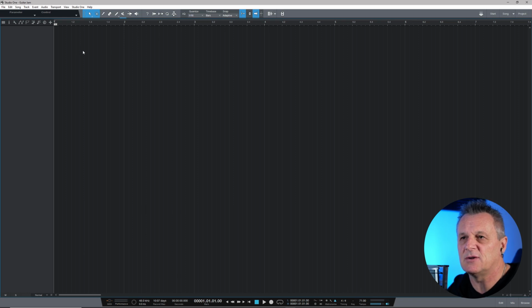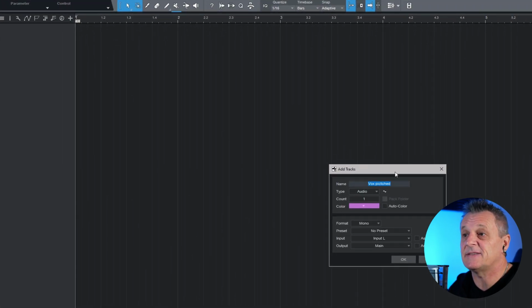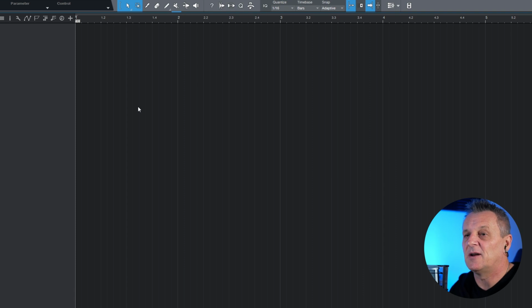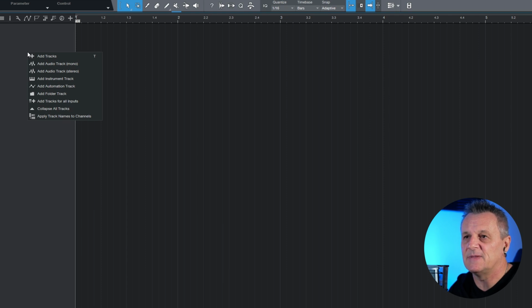Now there's a couple of ways you can do this. You could click on the big plus icon here, and that's going to bring up this dialog box to add tracks. Now that gives you a whole bunch of options which actually you can change later. So I'm not going to use that method. I'm going to cancel that. I'm going to right click in the left panel over here, just on that blank space. I'll right click and that brings up this little pop-up.